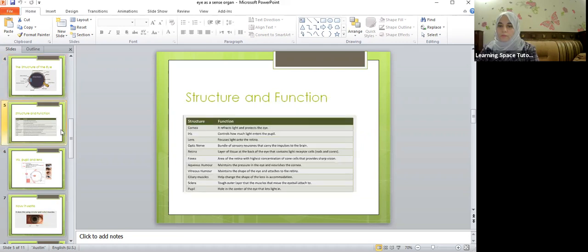Okay, so this is a table that summarizes the structures with their functions. The cornea refracts light and protects the eye. The iris controls how much light enters the pupil. The lens focuses light onto the retina. The optic nerve is a bundle of sensory neurons that carry the impulses to the brain. The retina is a layer of tissue at the back of the eye that contains the light receptors, which are the rods and the cones.